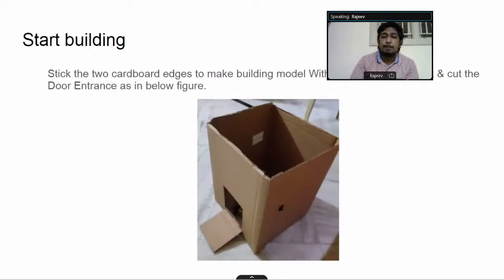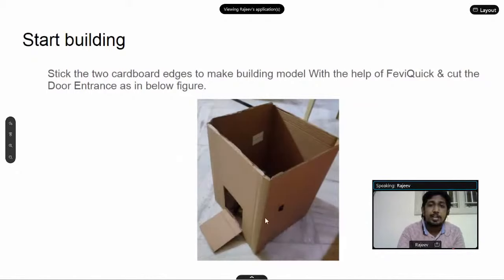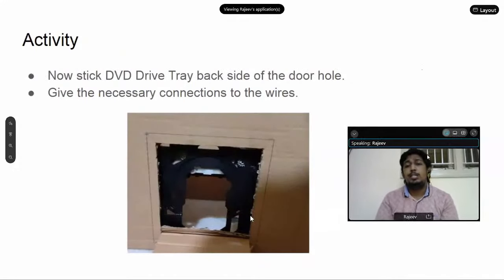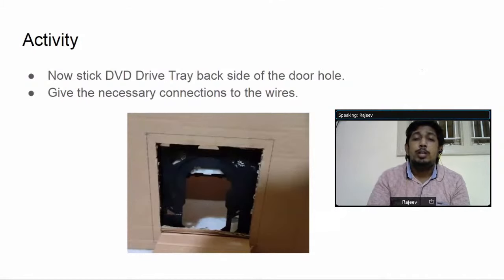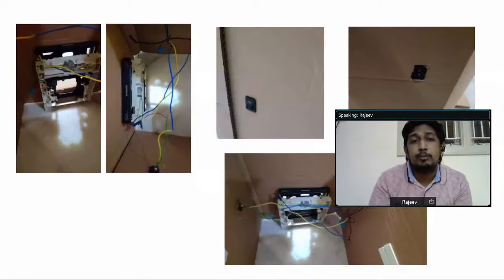Let's take the cardboard box and make a hole in it with the help of a scale and a pencil. Make the hole like this, in this way, as shown in the figure. Next, this is the hole I made in the box, and I insert the DVD RAM drive tray at the back side of the door. If any connections are needed, after inserting the tray, I will make the connections myself using the wires, battery, switches, etc. These are the connections I will give to this project.